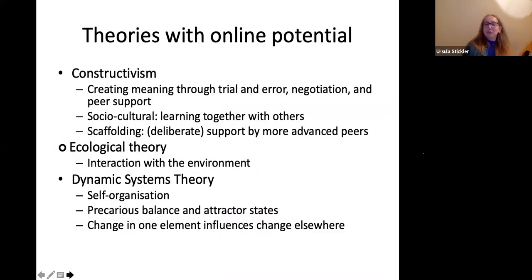Just very briefly before we get to online teaching and the challenges of online teaching as well. There are a few theories that have more online potential, I would say, than other theories. And one of them that I've mentioned before and I like to mention here is constructivism. It's creating meaning through a negotiation, but it's also creating meaning through trial and error. So it's inviting students to learn together with others, and maybe together with slightly more advanced peers or with a teacher who can help, can scaffold a little bit. But it's also encouraging errors, encouraging risk taking in a language classroom, because there is no absolute truth. Your language might be as good as mine, your creativity in using English might be as good as mine, and so on.